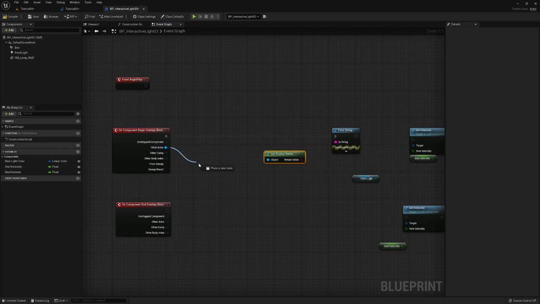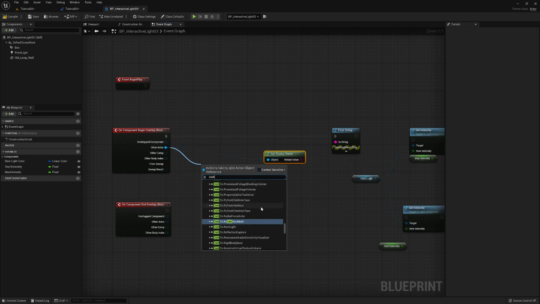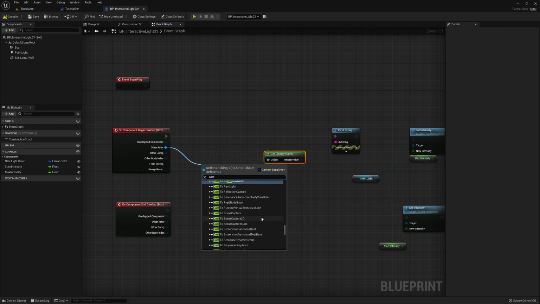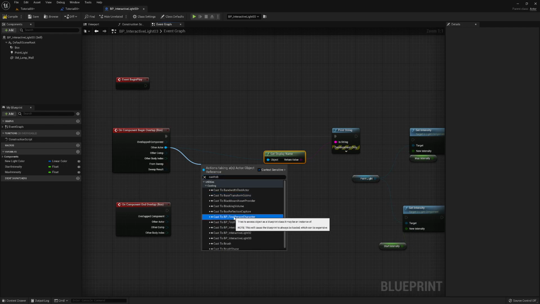We are going to say cast to, and we want to cast it to the object name here. So BP first person character, and we're going to need to go up because it's a B. Cast to B. No. Oh, cast to BP first person character is right here.